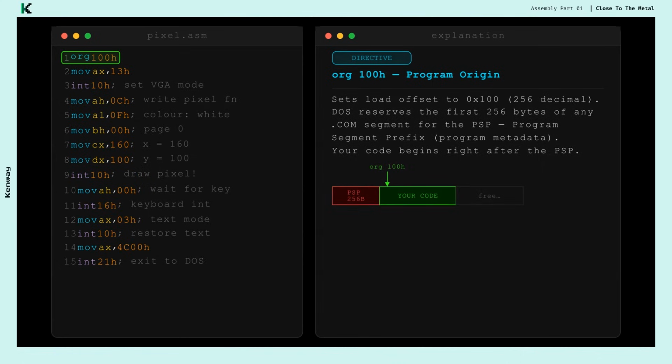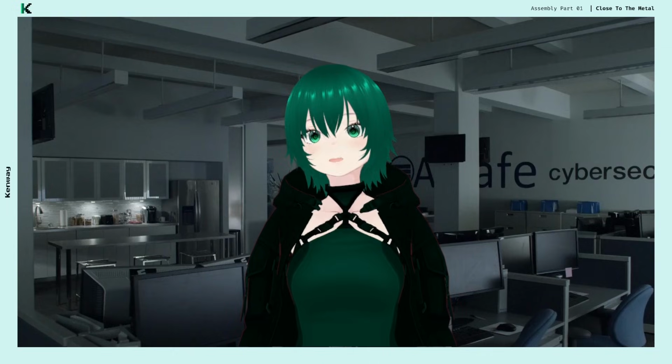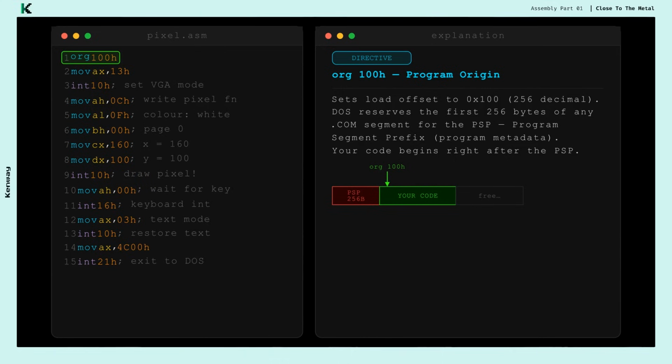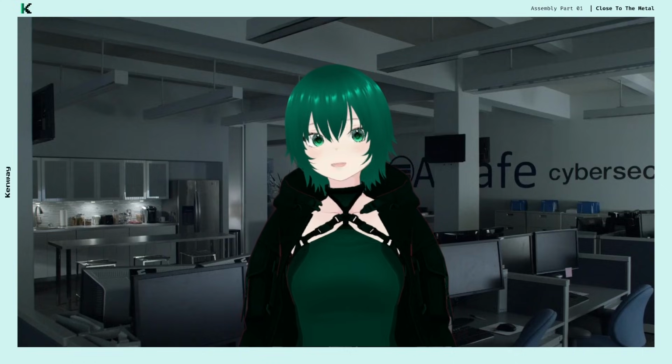ORG 100H. So what does that mean? This is the origin of your code. This tells the assembler that the program will be loaded at the offset of 256 bytes in its memory segment. This is a requirement for the .com file that will be generated when we compile our program. In the DOS era, the first 256 bytes are reserved for the program segment prefix, which contains the metadata about our program. So it's just setting that offset.